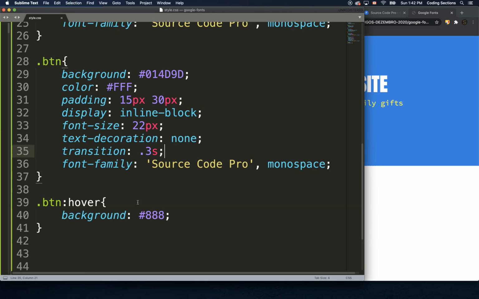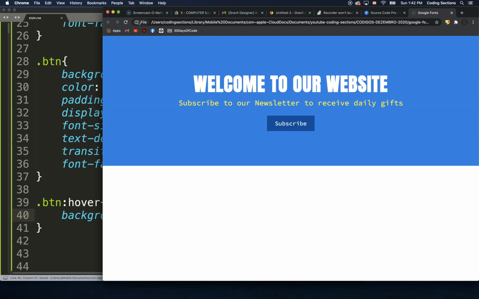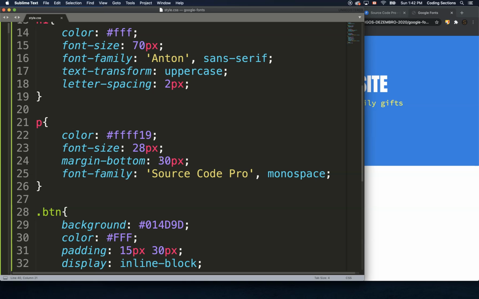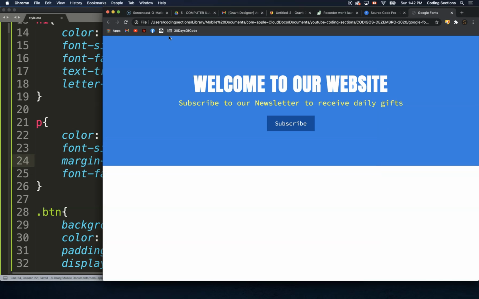Oh, that's not a good color at all. So I want to use it darker. Yeah, it's good enough, I guess. A bit more distance between the paragraph and the button. So the margin bottom 35. And that's all.